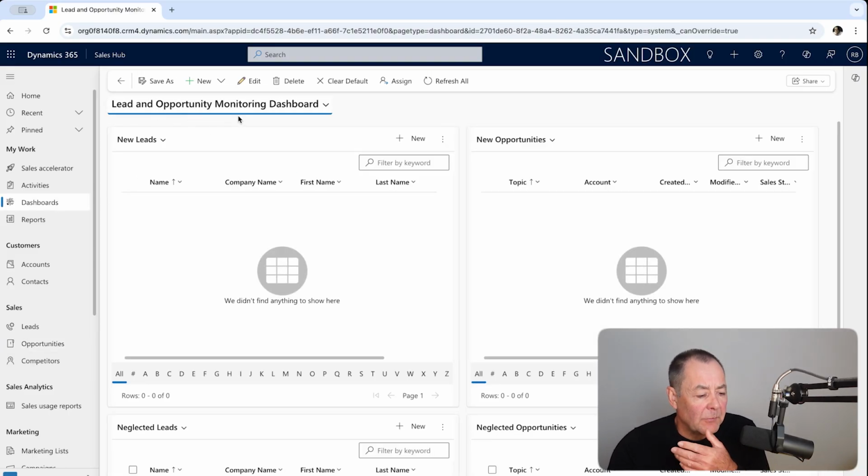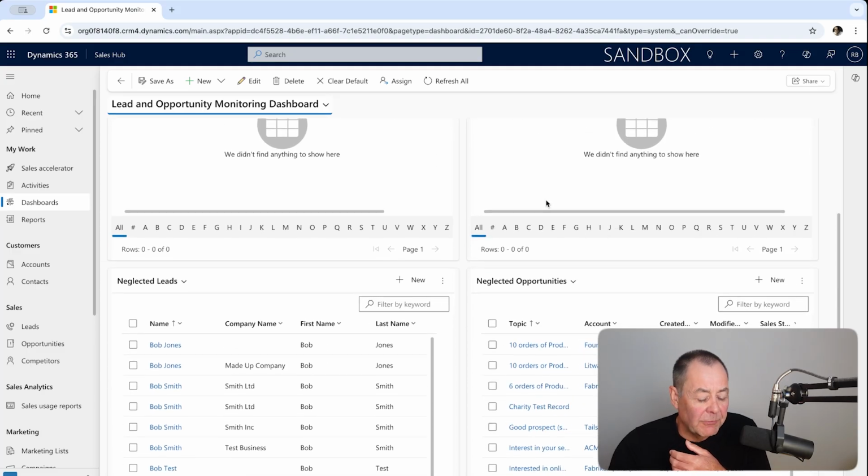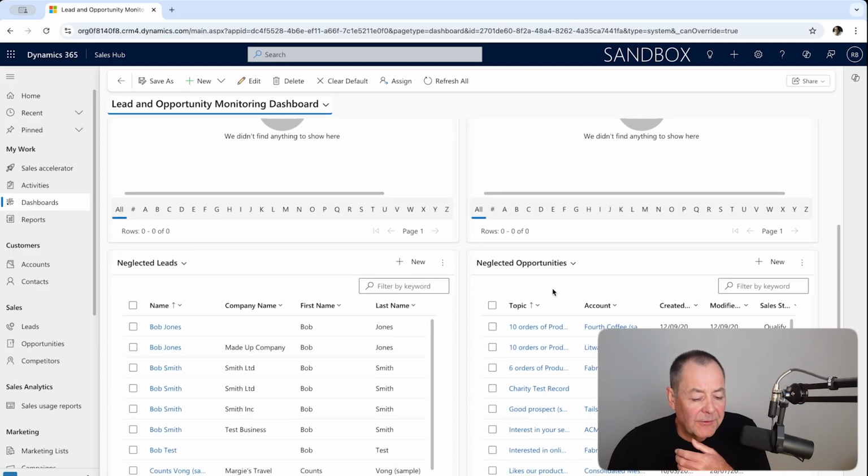I've put a lead and opportunity monitoring dashboard that includes my new leads and new opportunities, which there aren't any, but I've got a section here for neglected leads and neglected opportunities. You would obviously need to determine the criteria and what is neglected based on your particular business. But getting these views and dashboards right is a really key tool in avoiding those opportunities getting overlooked and the opportunity going away.